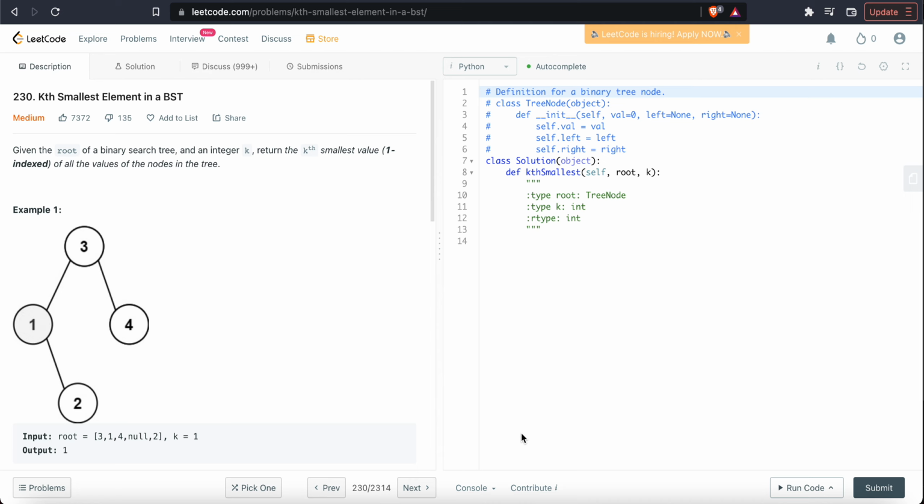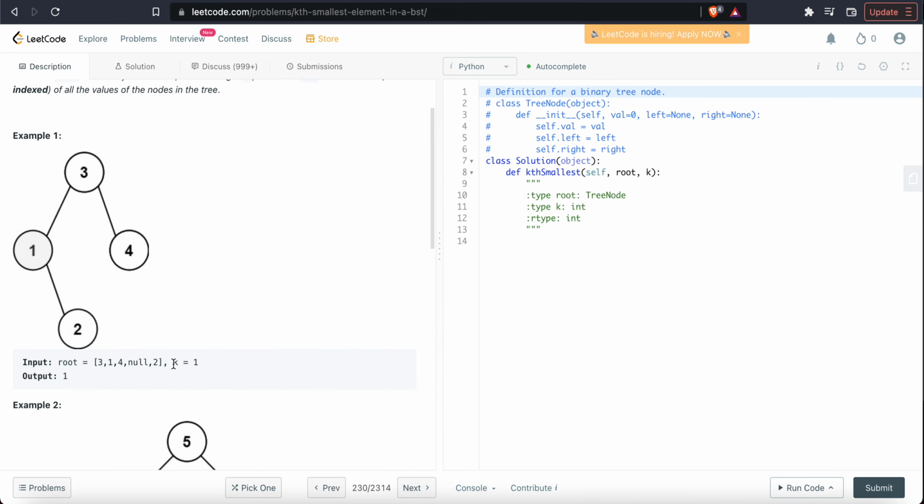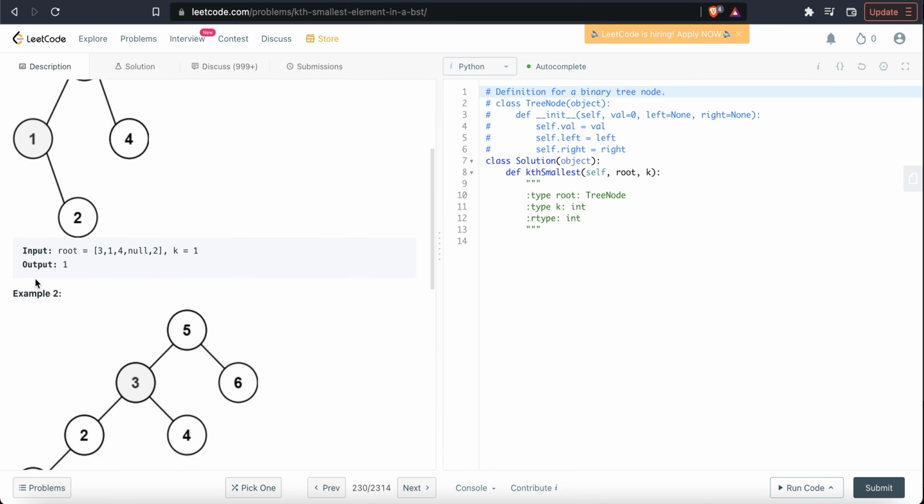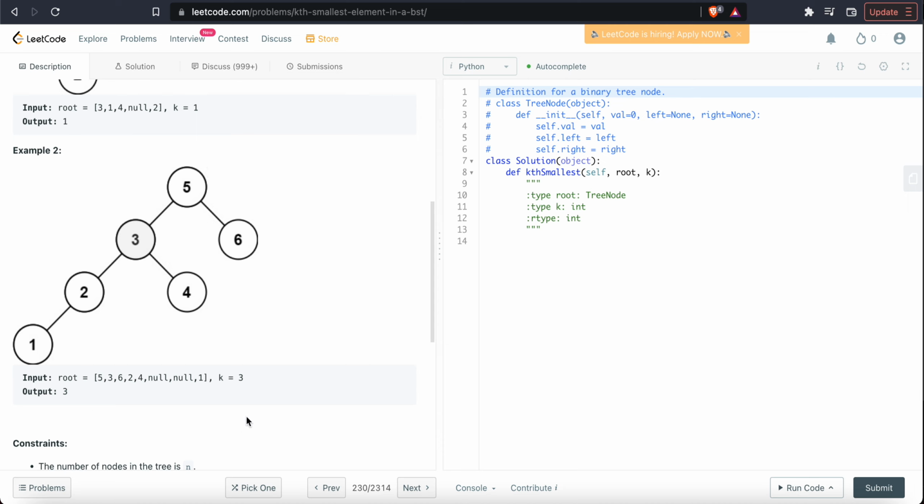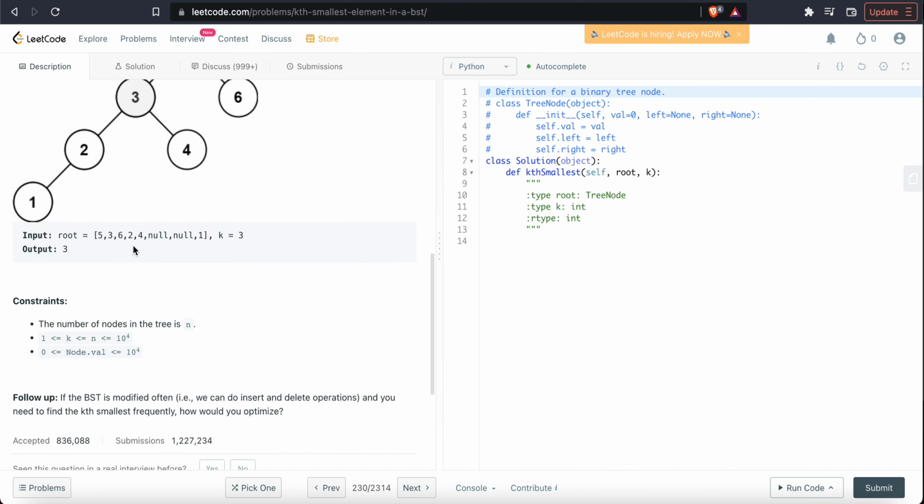Given the root of a binary search tree and an integer k, return the kth smallest value, one indexed, of all the values of the nodes in the tree. So in example 1 right here, we have this tree, and since k is equal to 1, we return the smallest element, which in this case is a 1. In example 2, k is equal to 3, so we return the third smallest element, which in this case is a 3. Some of the constraints are that the number of nodes is n, and k is guaranteed to be less than or equal to n. Okay, great.